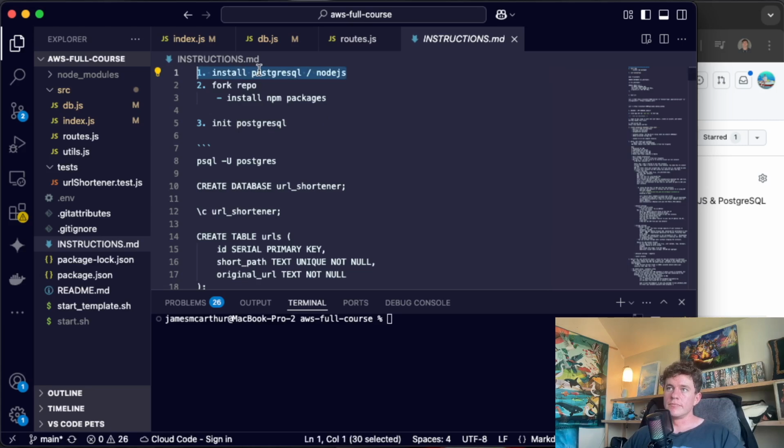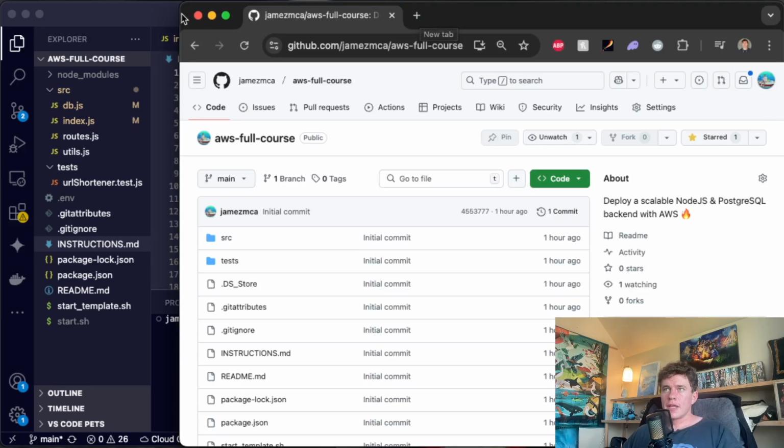So step number 1 is to install PostgreSQL and NodeJS on our device. Now, there's 101 million ways you can install both of these on whatever operating system you're on. Linked in the description down below are guides for each, or essentially you can just come over to Google and look up PostgreSQL install or look up NodeJS install and install them on your device.